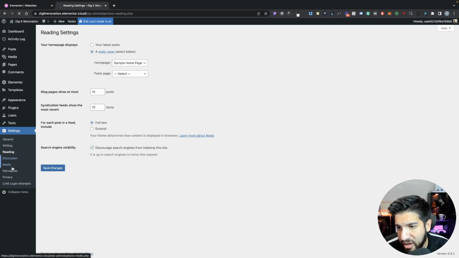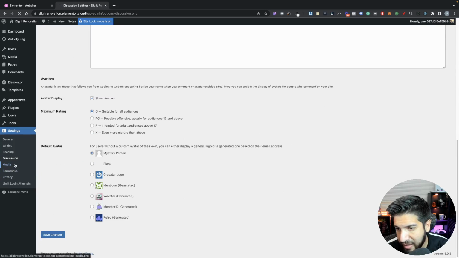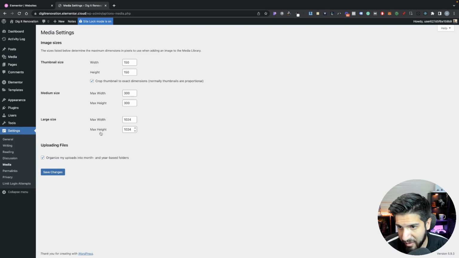And then discussion and media, these are just other settings that I honestly don't really go over. They're not too important. We're not building a blog or anything like that. We do have our media settings, which, like I mentioned, a lot of this is not really that important.